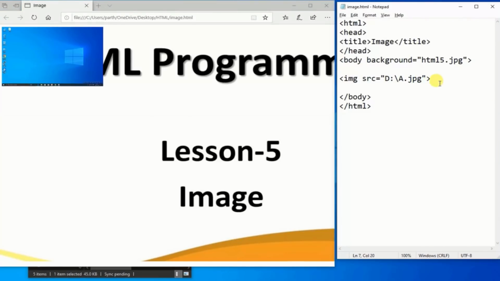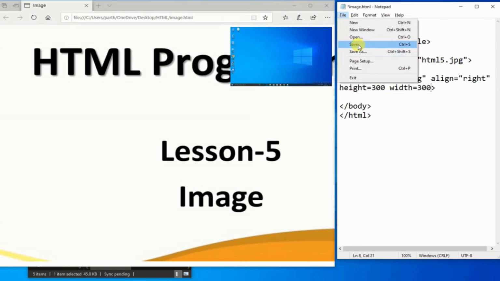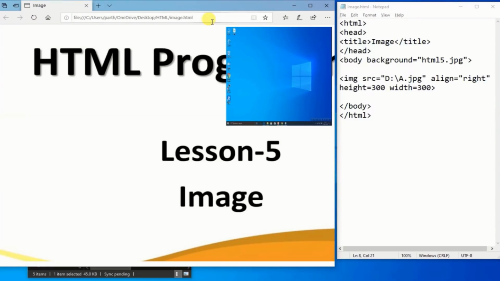Now we are going to change the alignment to right. For that we are using the align attribute with value right. Save again and refresh to check the alignment is changed. Next we can increase or decrease the height and width of the image using the height and width attributes, and their value will be in pixels. We are setting the value to 300. Now see the picture size has increased a bit.